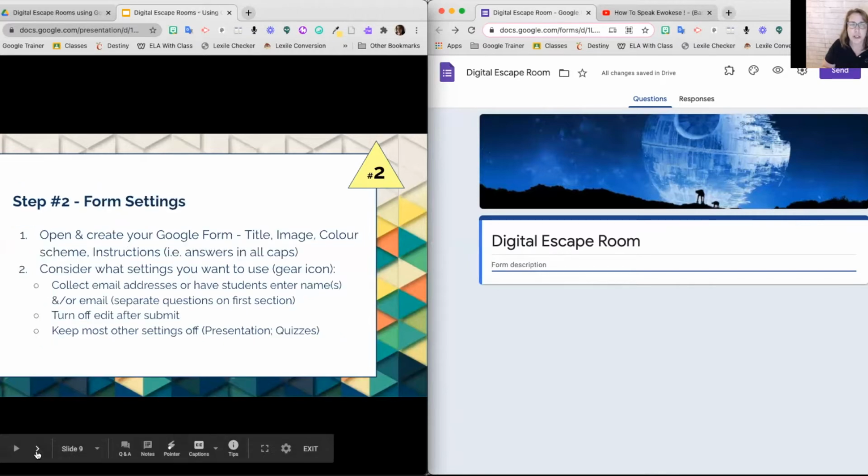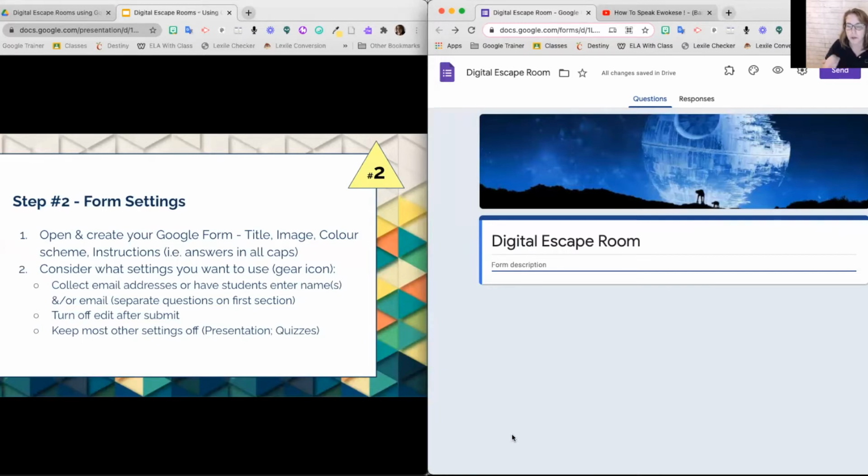So the next step is to set up the Google Form. Once you have your Google Form set up, you go open it up, create a new form. The very first thing is you're going to want to make sure that you add a title, image, color scheme, etc. So I already have my image here. I've uploaded it from my computer.